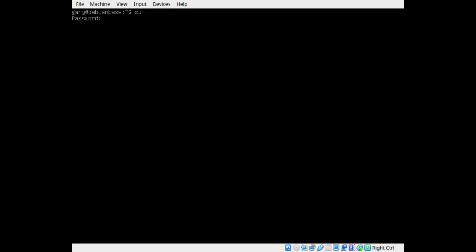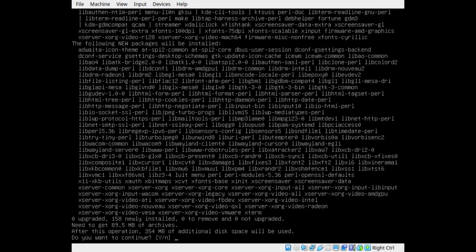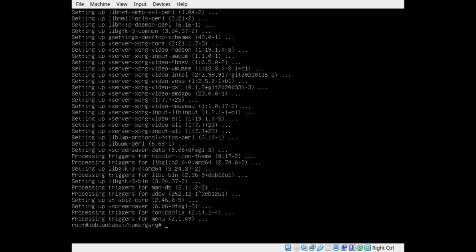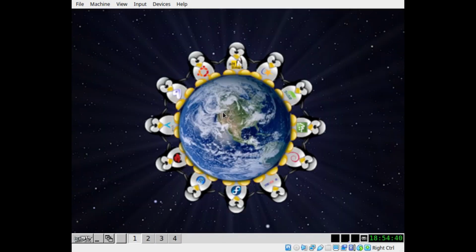I could use sudo. Clear the screen again, and we're going to run one command. We're going to install two pieces of software, so apt install IceWM and Xinit. So press return. With those installed, I should now be able to run startx, and you'll see the ICE window manager loads.